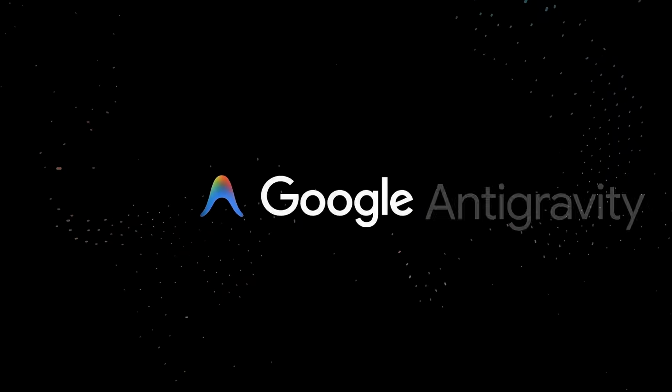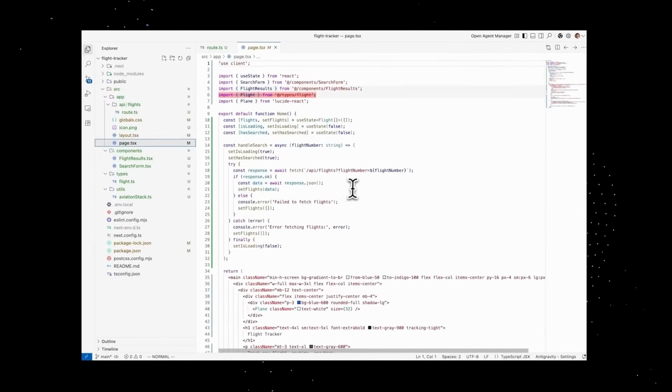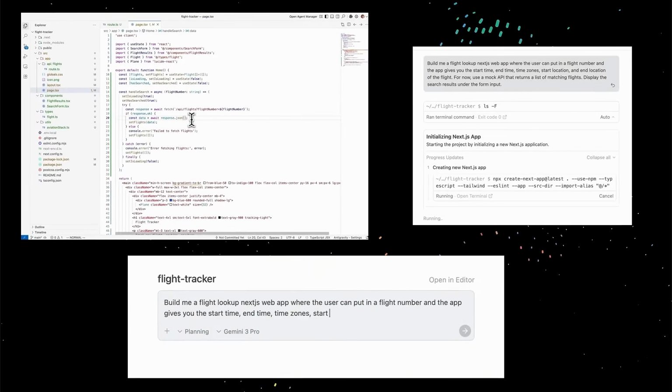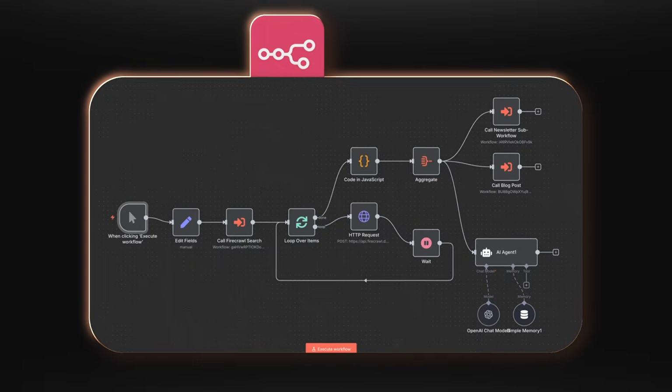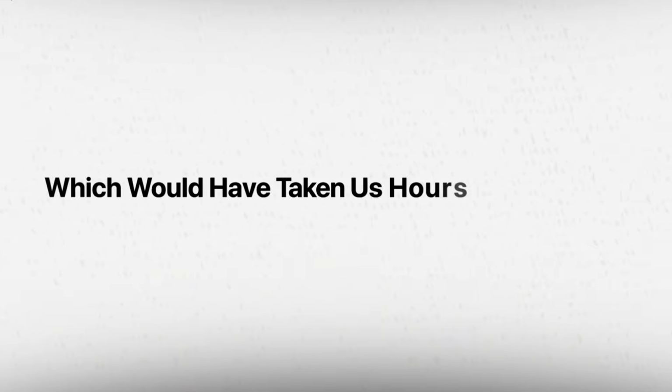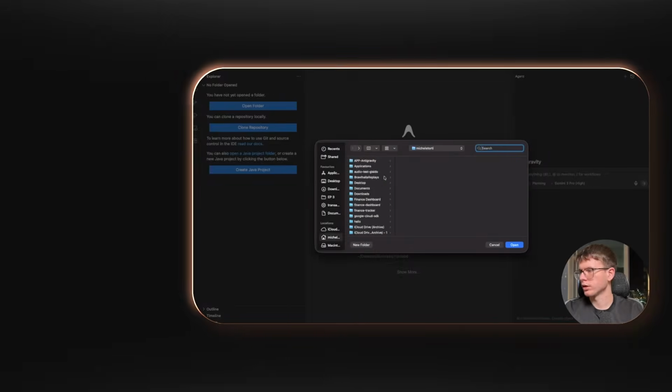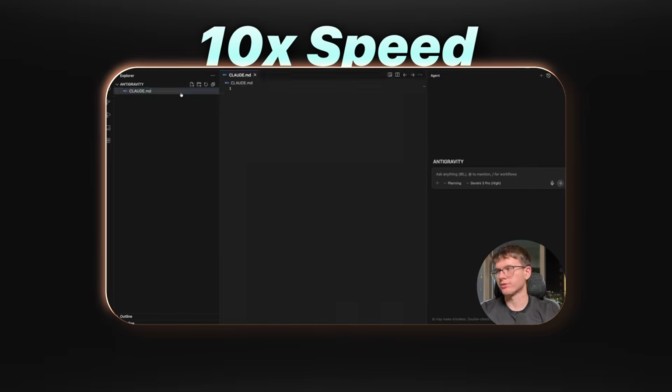Agentic workflows have now completely changed the way that we're able to build AI automations and AI agents. Because just a few weeks ago, we were only able to build automations by drag and dropping nodes or modules in platforms like n8n or Make.com, which would have taken us hours or even days. Whilst now we're able to build all these systems at 10 times the speed without writing a single line of code.